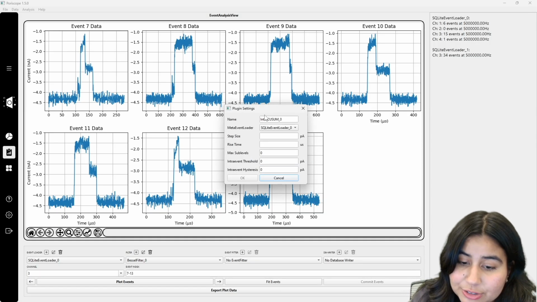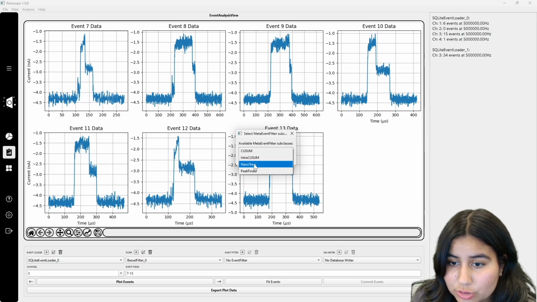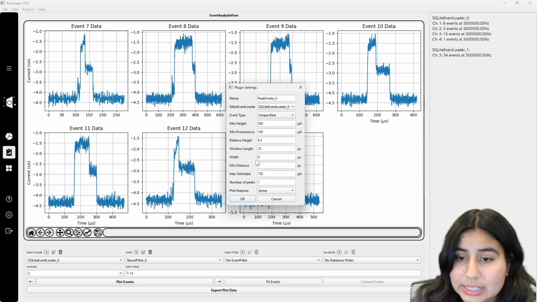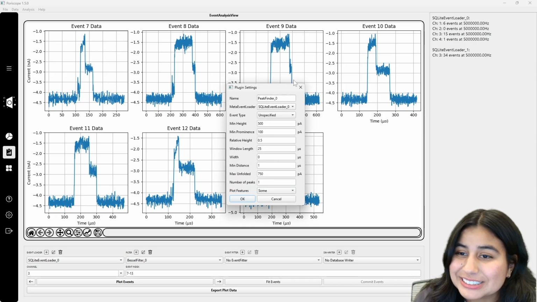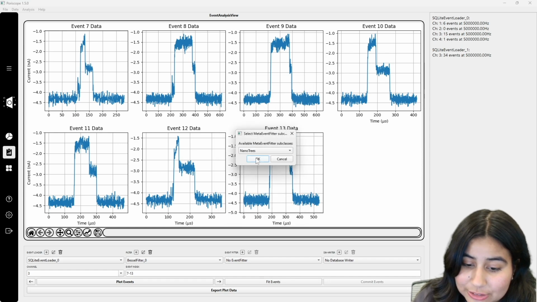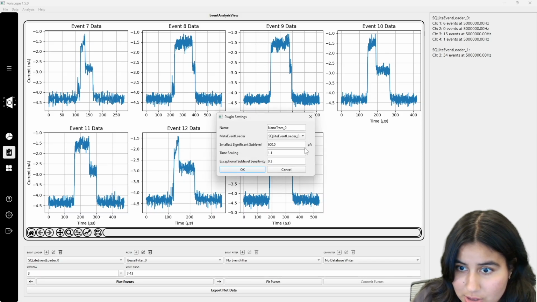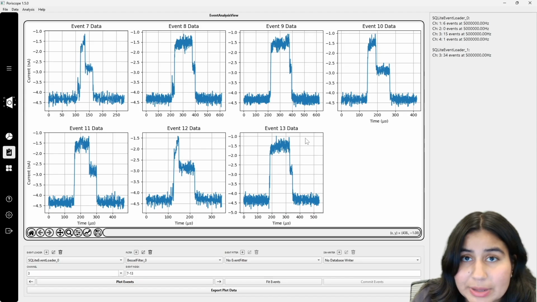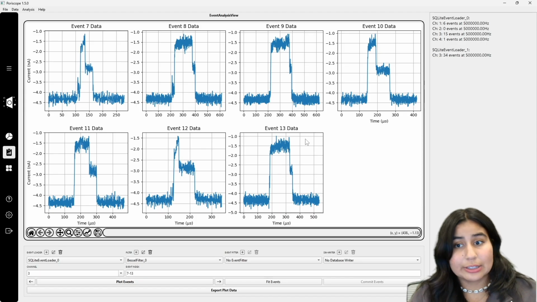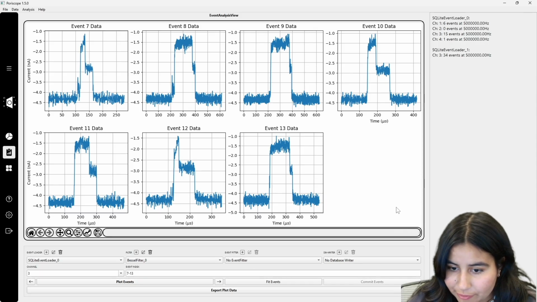Then we have peak finder, as the name indicates. It finds peaks based on height and spacing. I have a lot of parameters here. And then finally we have nanotrees, which identifies nested sublevels. You can find information on the different parameters in the documentation. Again, the link is in all of the videos for reference.